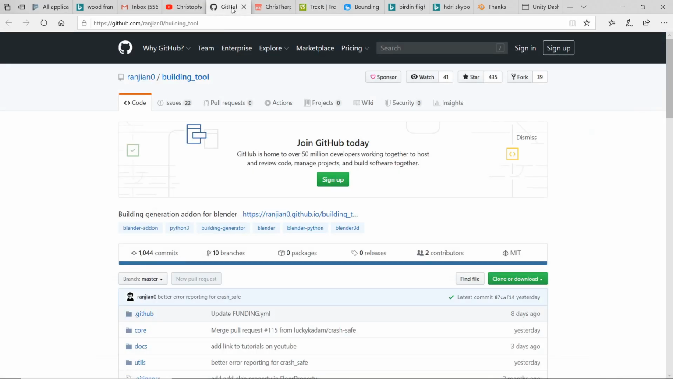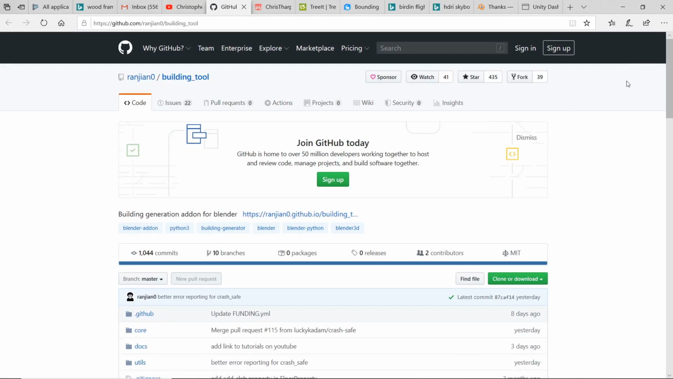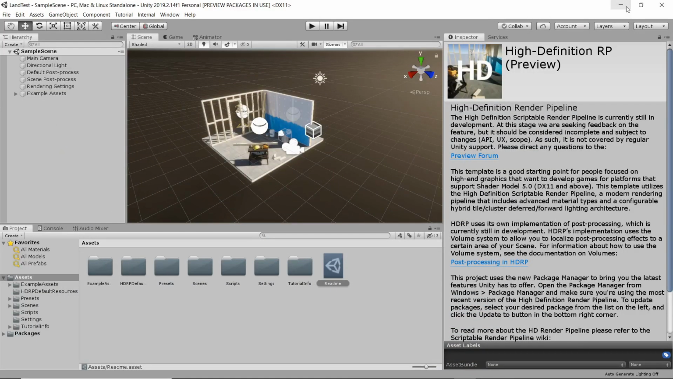Another thing I used, and this is also really fantastic, is a Blender plugin called the Blender Building Tool. You can get it right here. And it's pretty fantastic. We'll be going over that as well.